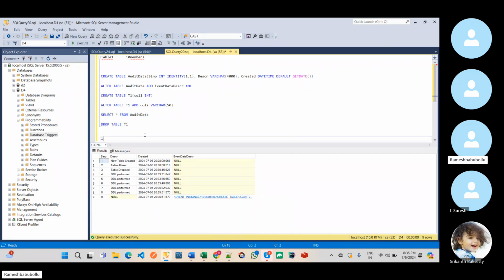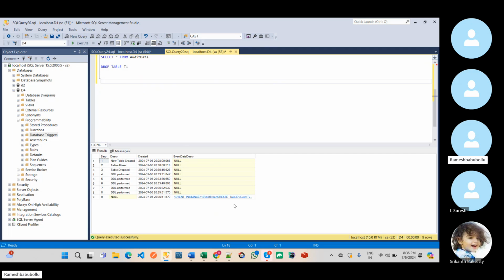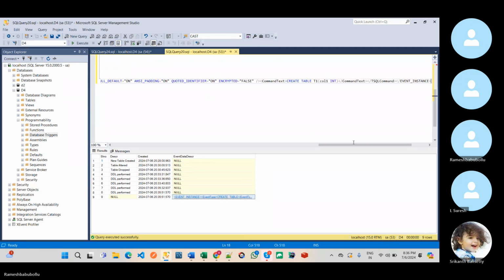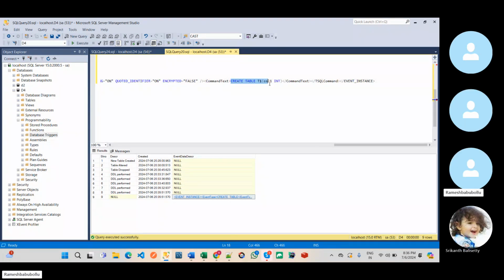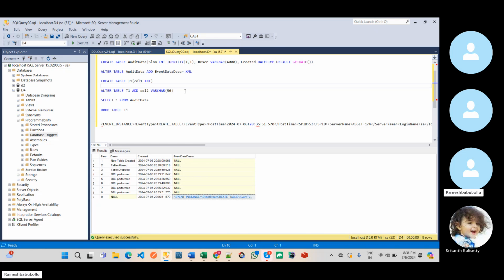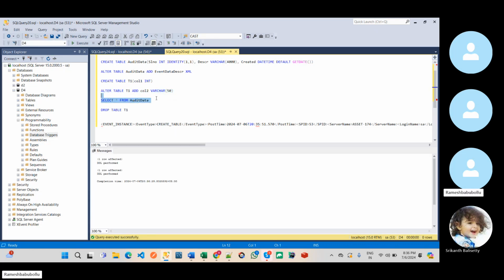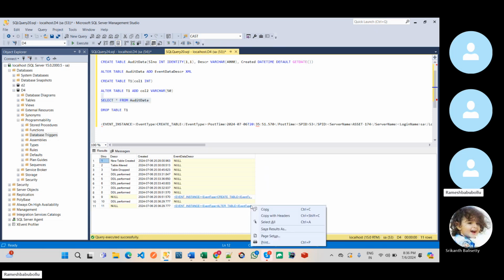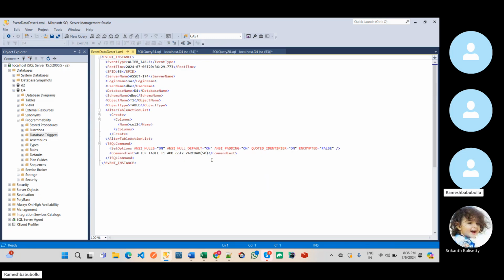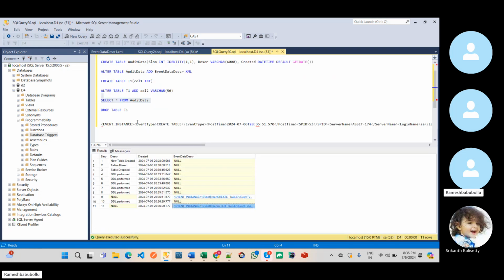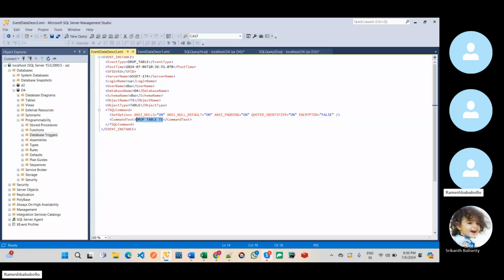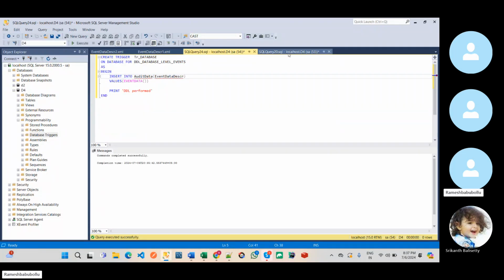We will check this audit data table, and see what type of table I have created. That entire command will be stored in this column. And if I add one more column to that table, again that entire command will be stored. See what that command is. If I drop that table and go to that audit table, the drop command I have used, that entire thing will be stored in the audit table.